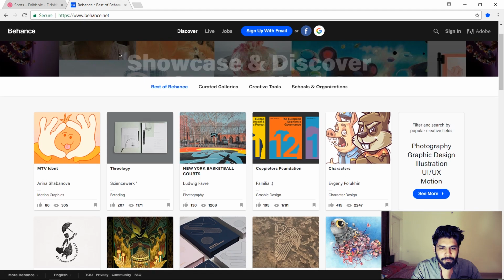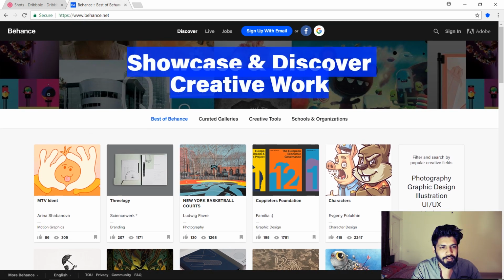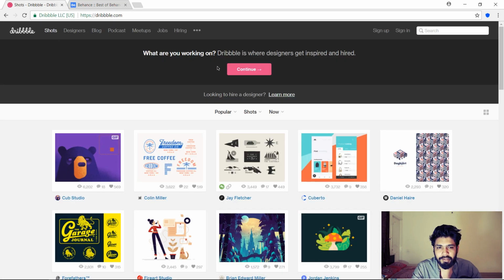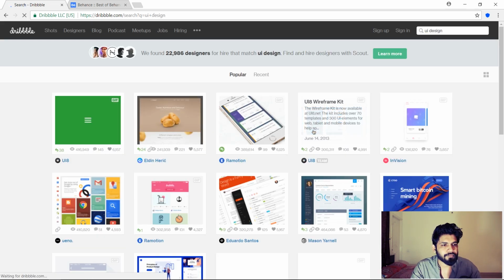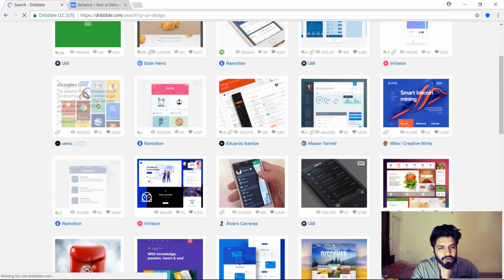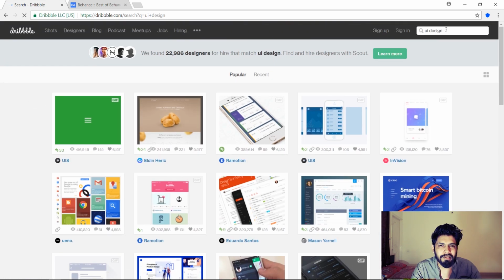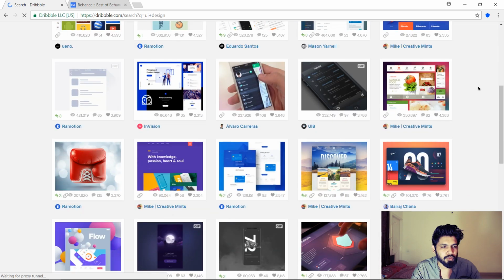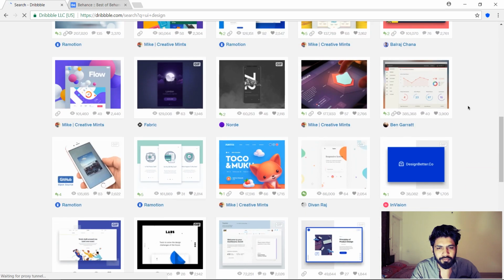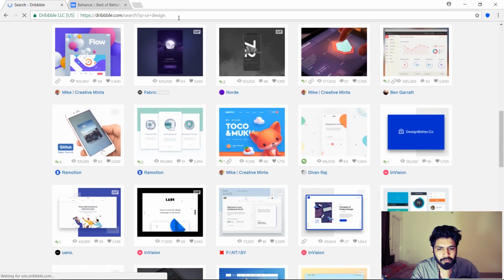Okay, so Behance is a very similar website as well, but here you can create your own portfolio, which is quite easy. But on Dribbble, you need an invite to upload your designs. So all you need to do is search for UI design, and it will bring a few results for you. You don't need to search UI design exactly, you can search any kind of design you want, and it will probably give you better results.